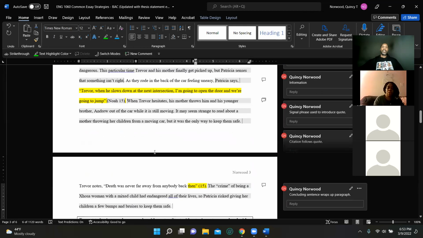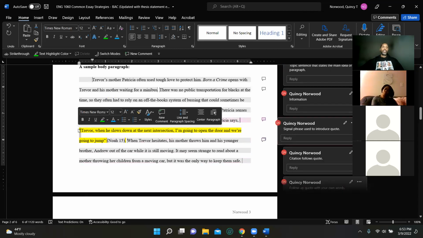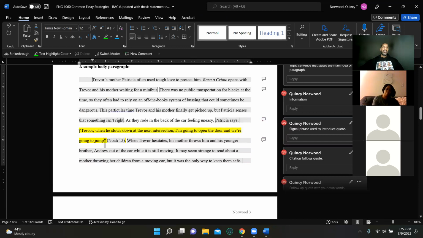All right. Now, Patricia says, Trevor, when he slows down at the next intersection, I'm gonna open the door and we're gonna jump. Okay. And just don't get too hung up on this on your first draft, but I do want to cover the punctuation real quick. First, you have your signal phrase here. Make sure you put a comma after your signal phrase. And then when you're using quoted material from the book, just start and end with quotation marks.